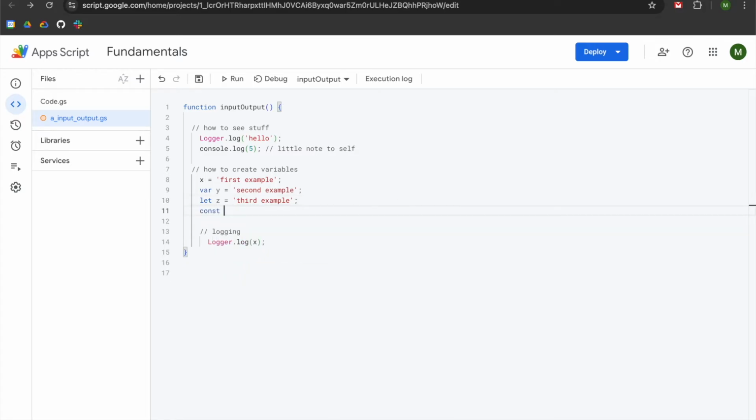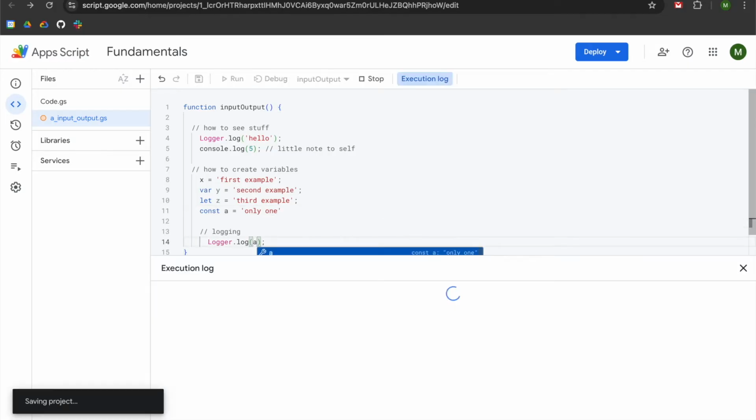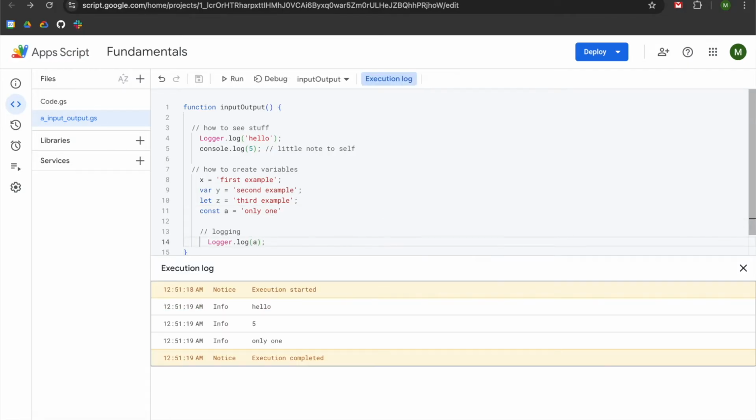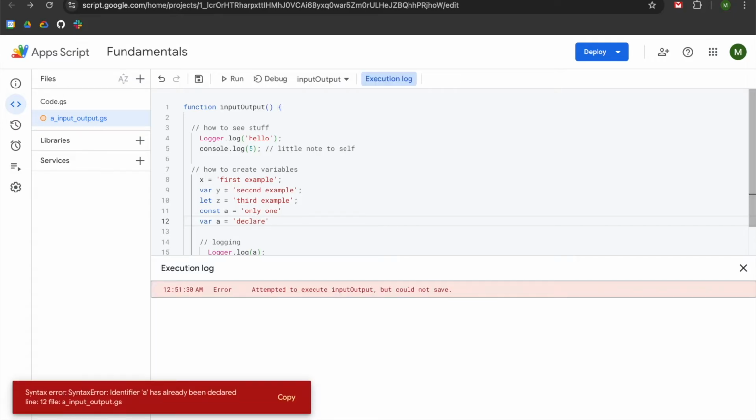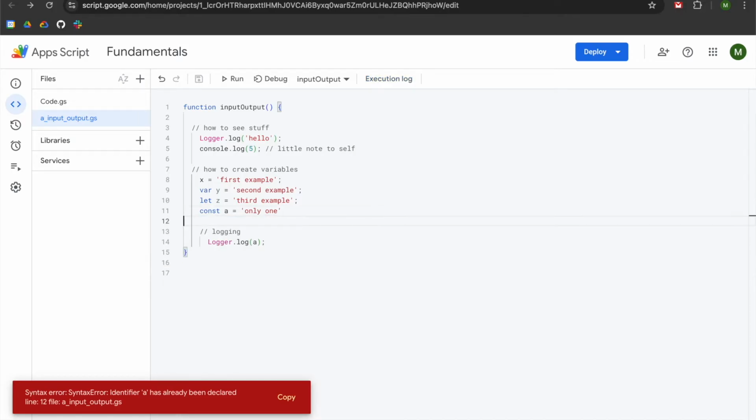Additionally, there is const, which stands for constant, where you can only have one. So it's the same thing as let, where you can use const, but that's the only time that you can use const. If we declare a variable of a after const, you'll see that the same issue arises, where we've already declared a as a constant of only one, and thus we cannot use a again.